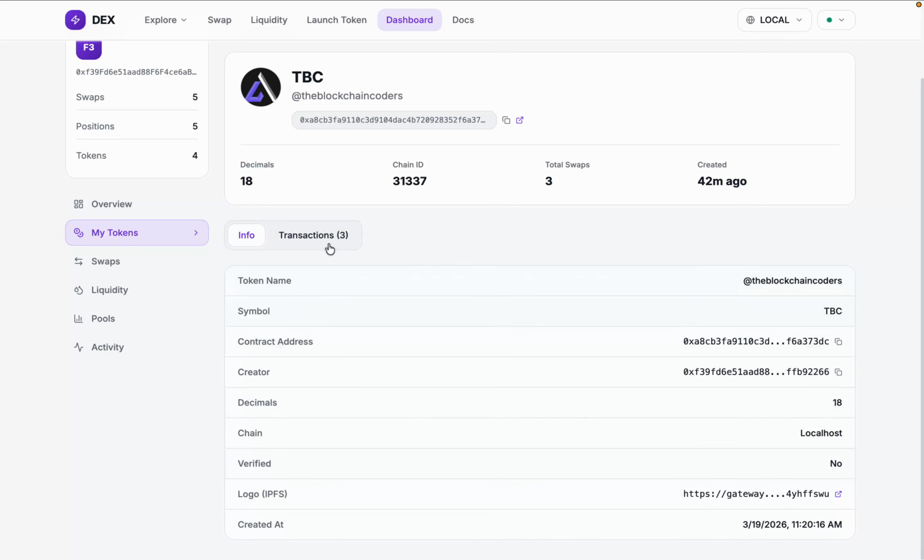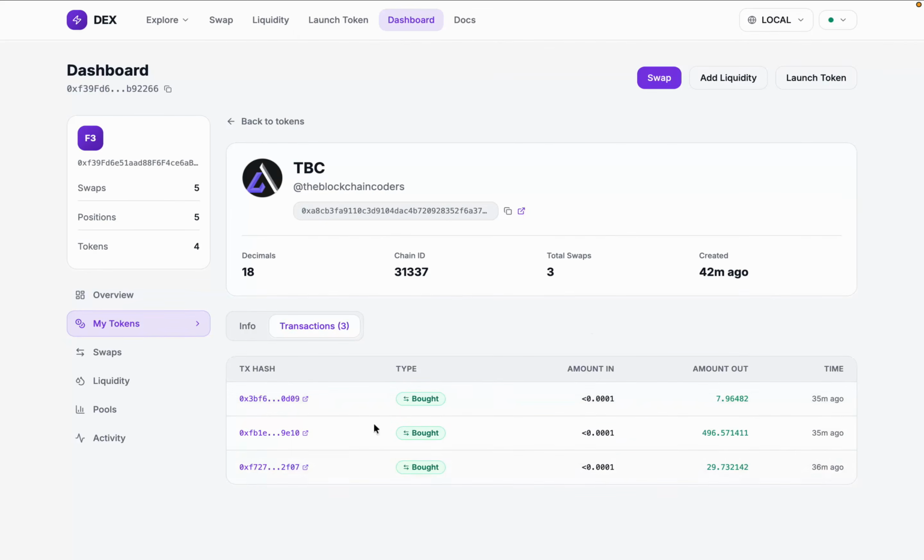But you can also come back to the transaction section and you can see the recent trades that happened on the exchange in the liquidity we have added. So someone has bought the token and added the liquidity and performed the swap. That's all you will find.